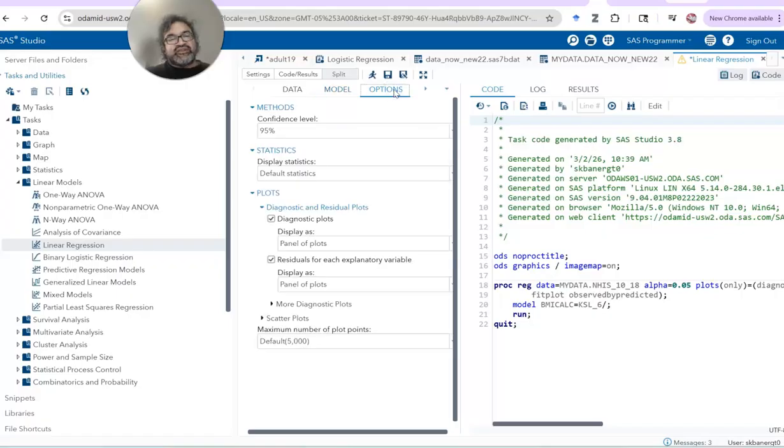So what are the options? There is the option of diagnostic plots and panel of plots, but the maximum number of plot points is 5,000. If you have anything above 5,000, then this won't work, and that's the case here. Since we have this generated, go ahead and select run.